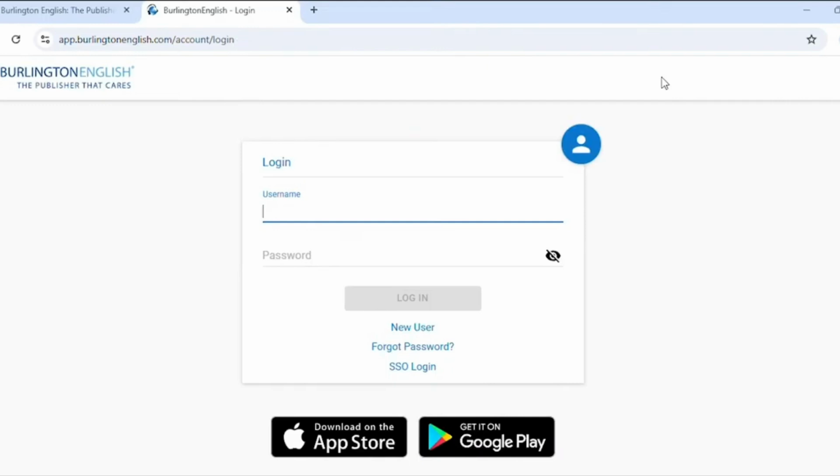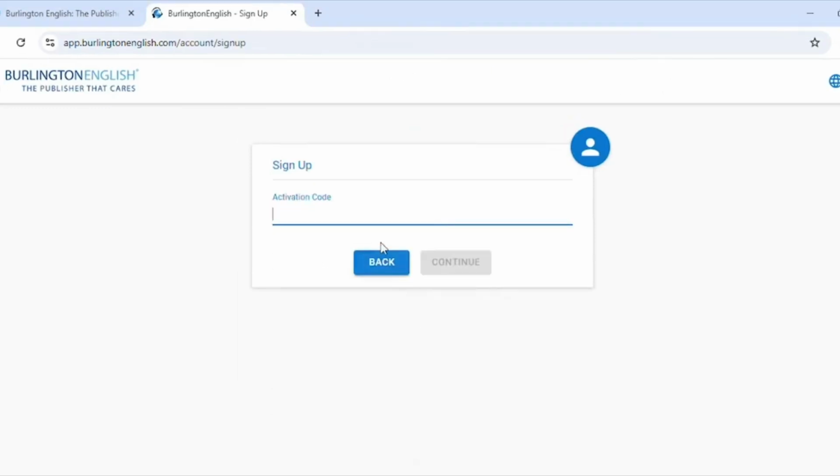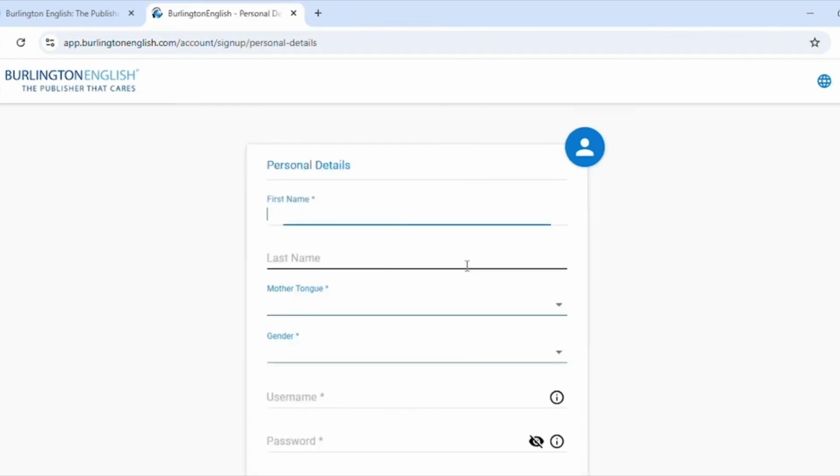You will be directed to the login page. Click on New User to create your account. Enter your activation code and click on Continue. Next, create your username and password.